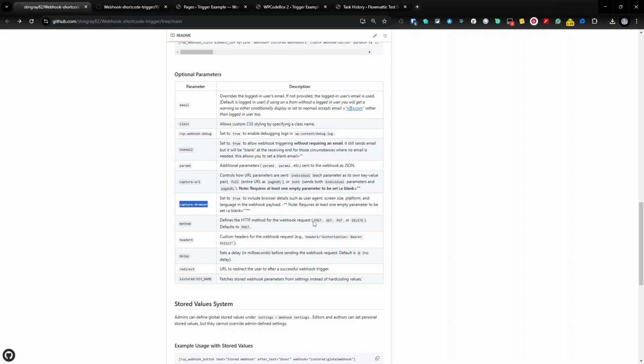It's able to take additional headers, including bearer tokens and basic auth, if you set them. It has a delay function inbuilt. It can redirect after you've pushed the button, and it has a storage system for storing parameters that you don't want on the front end.